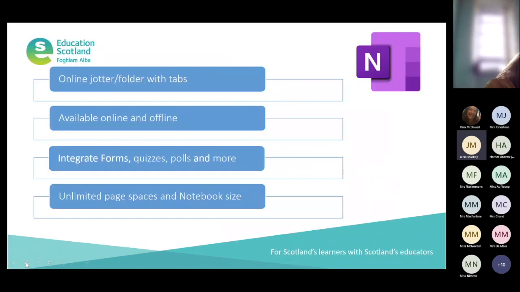So, as I said, it's like an online jotter. We're going to mainly be doing live demos. I just thought these might be handy bullet points if you are pathway leaders, as you may find these useful for sharing with others. So as I've said, it's an online jotter or folder. It comes with tabs that you can personalize, share, and for class notebook, distribute to your learners or your colleagues easily.